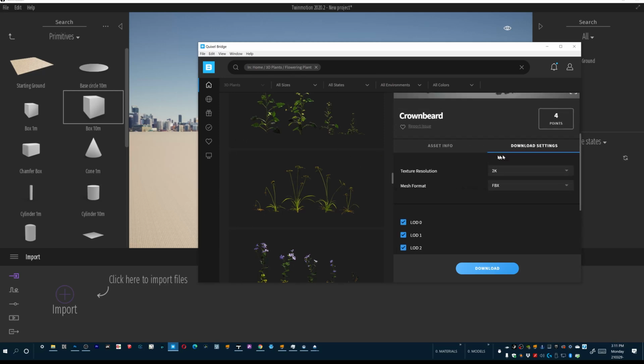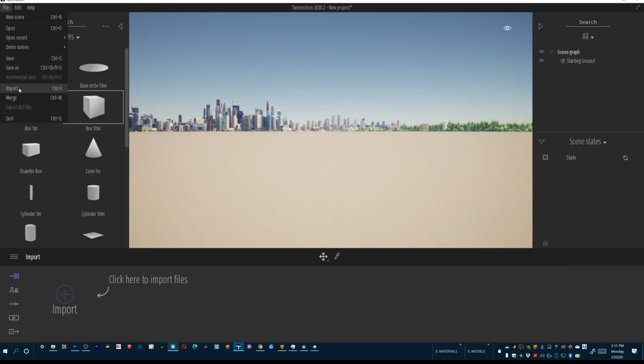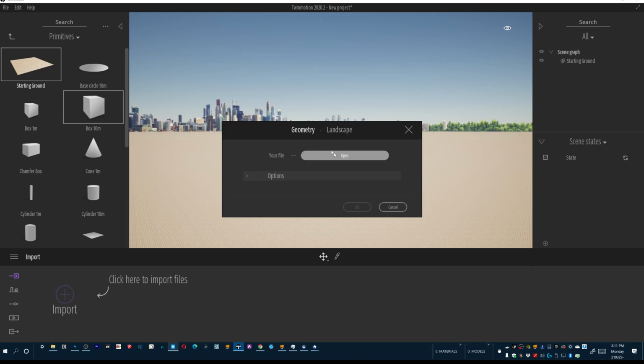And I'll start this off by saying I already downloaded something, and so we're going to import it and see what the difference is between a couple of these different levels of detail.